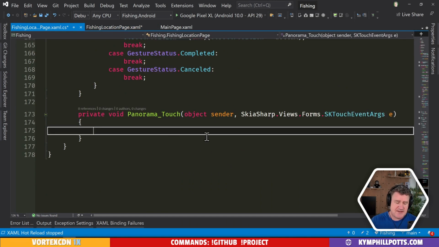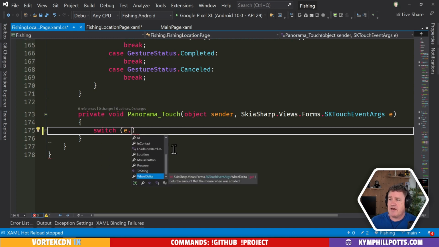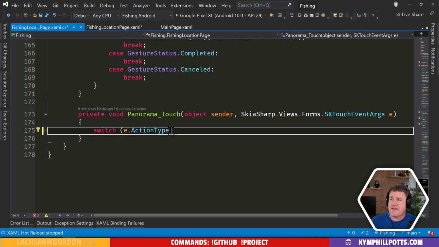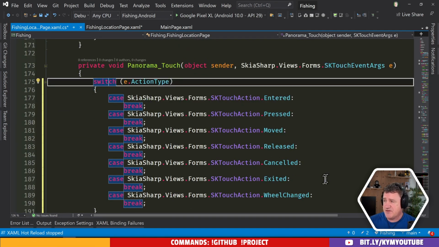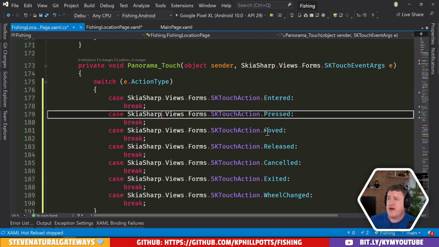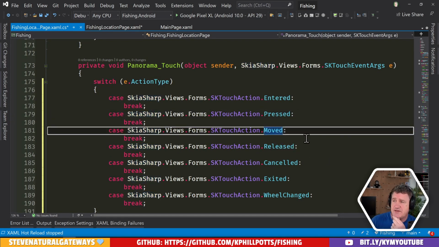If we go and have a look at that, this gets an E dot, something like action type. There we go. And so the action type is what we're actually doing. We've got a bunch of different things there: entered, pressed, moved, released, cancelled, exit, wheel changed. Realistically, all we care about is probably the pressed and the moved.